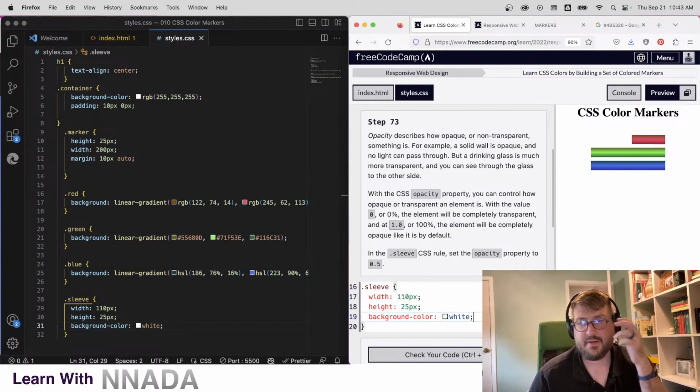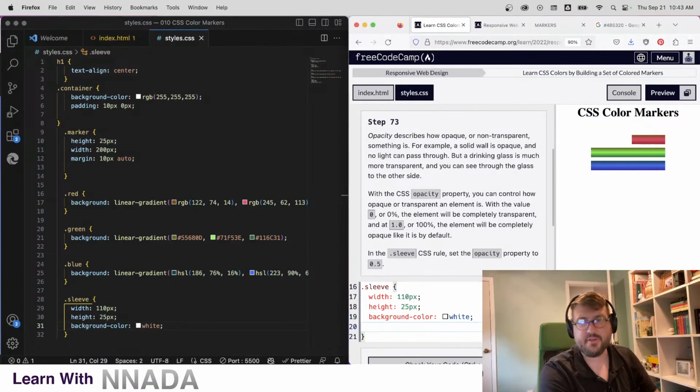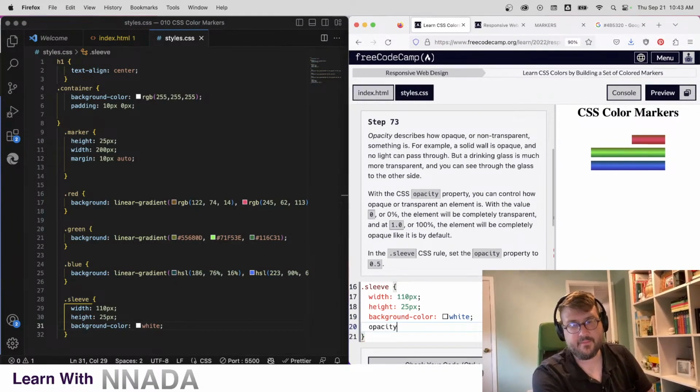Okay, so let's just give it a thing called opacity. I didn't read any of it, did I? I read nothing. I'm just guessing. 0.25.